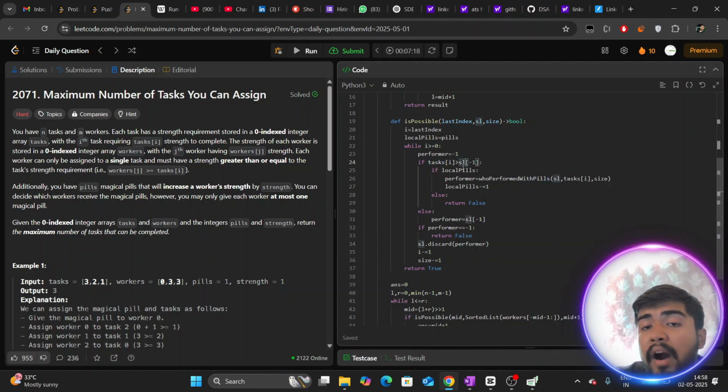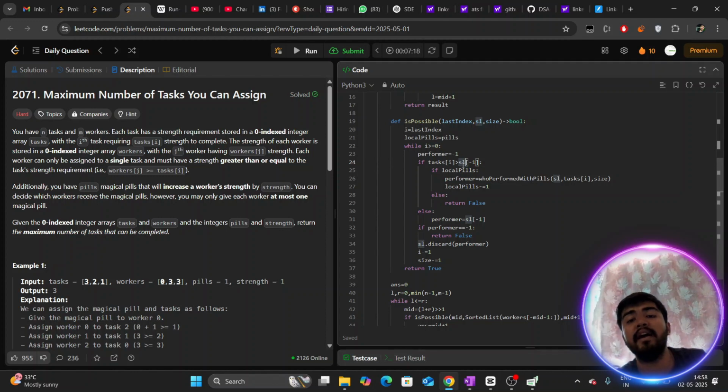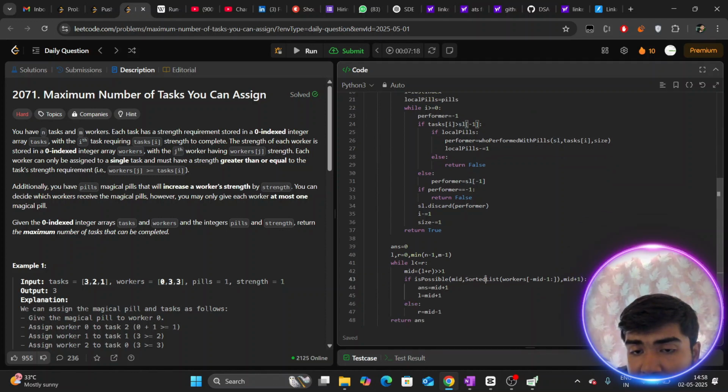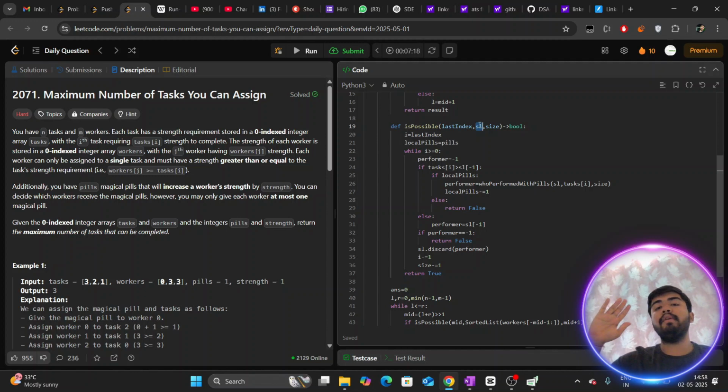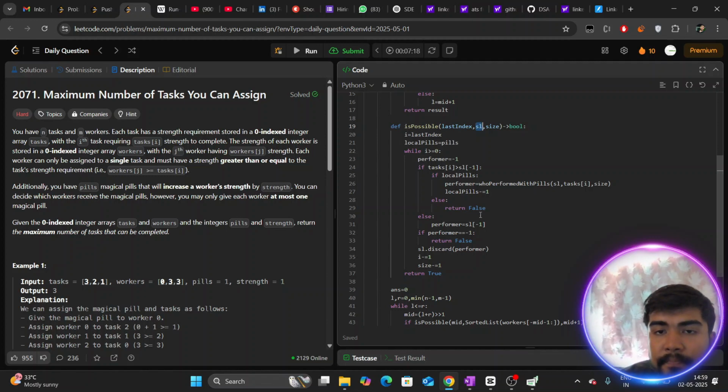Now this is the case where, for task i, the highest powered worker is not able to solve it. Before that, you can see I have passed the sorted list of workers from mid -1 to last to the function call. So here I got a sorted list. The sorted list holds all the values as a sorted multiset, and it is also going to add and discard in O(log n). That's the beauty it provides us.